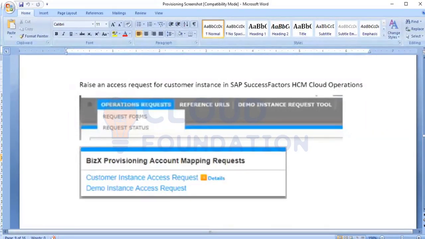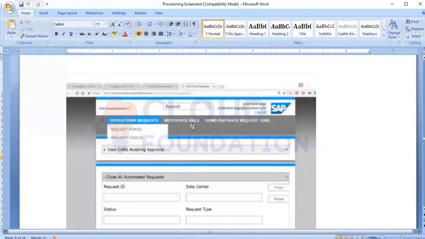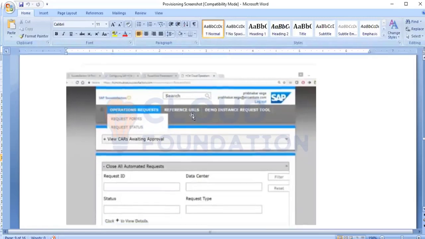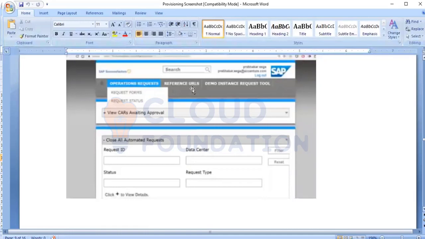When you click on the request form, you will get a pop-up window, and in the pop-up window you will see customer instant access request. You have to click on the customer instant access request. Once you click on it, it will take you to this particular page where you need to fill in the request ID, the data center, and the status.